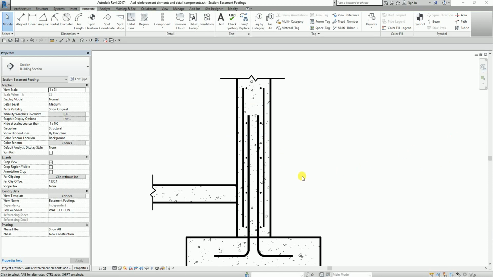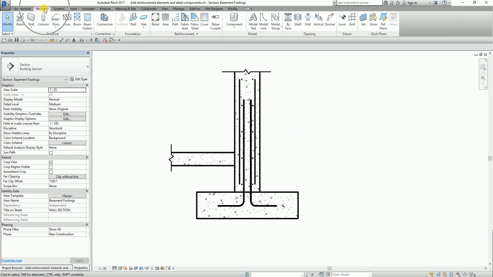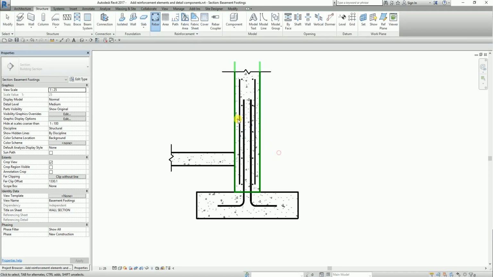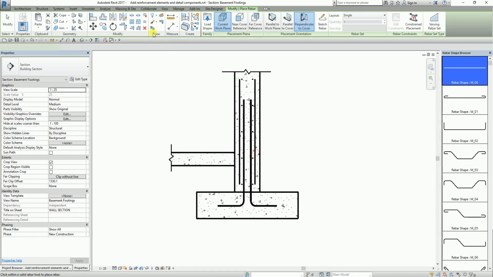Now next, I'm going to add 3D reinforcement elements parallel to the footing. To do that, from the Structure tab, Reinforcement panel, there's a rebar here. I'm going to select the rebar.